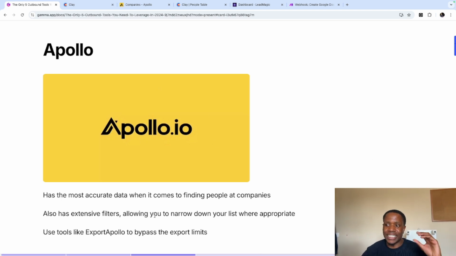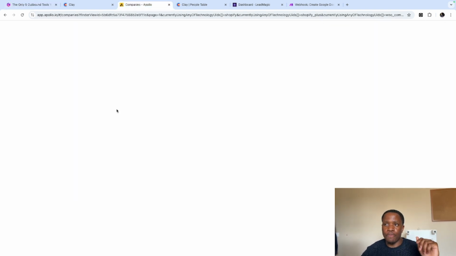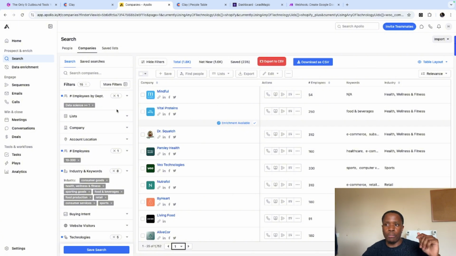Also, it has really extensive filters, allowing you to narrow down your list where appropriate. And I'll give you an example. So I had a use case, right, where I wanted to find ecom brands that had a data scientist or an ML engineer, right? And that's kind of weird. You can't do that on store leads. You can't really do that on any tool.